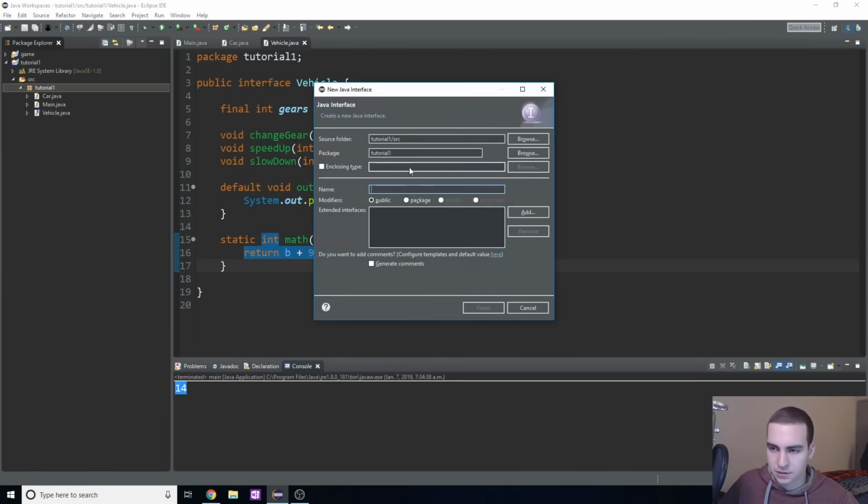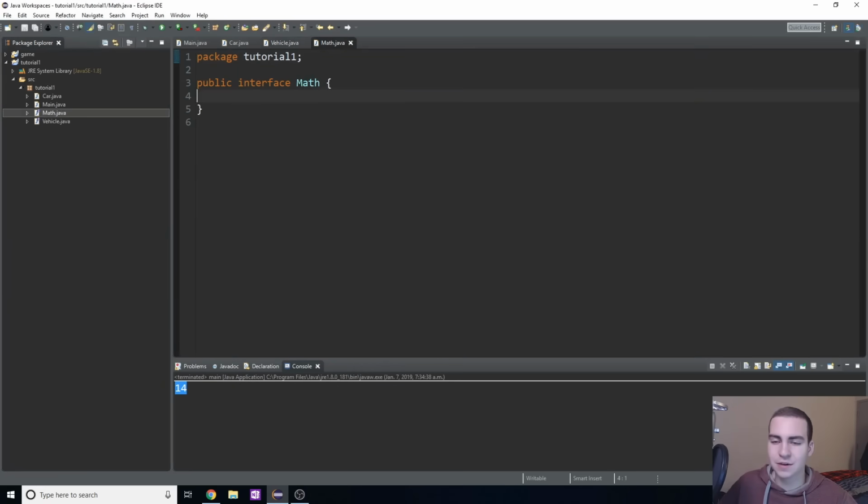If I go new interface and we call this math, then inside here you could do a bunch of static methods that will do math operations for you. Like maybe you had the quadratic formula, maybe Euclidean distance, a bunch of different math formulas.